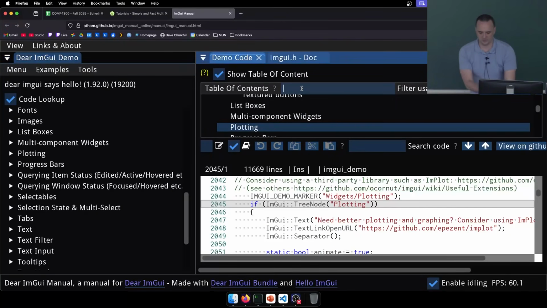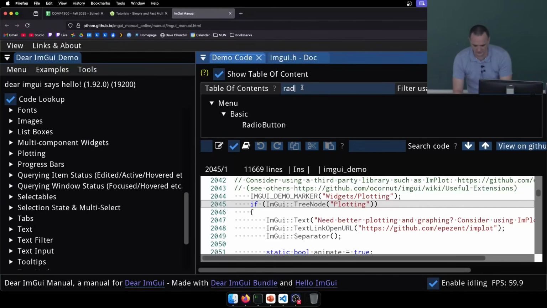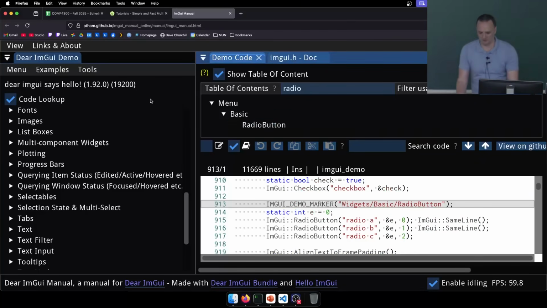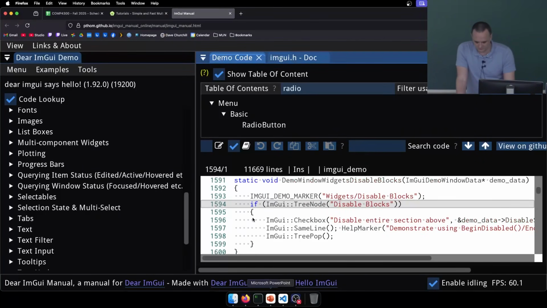There's also a table of contents up here. Oh, there you go. You can search radio. Radio button. Okay, perfect. Now it took me right there. So there's a search bar. I didn't realize that. Cool.